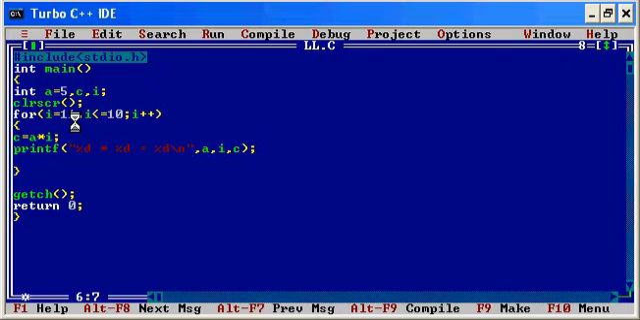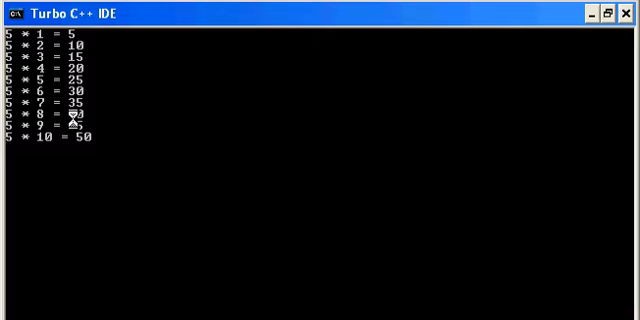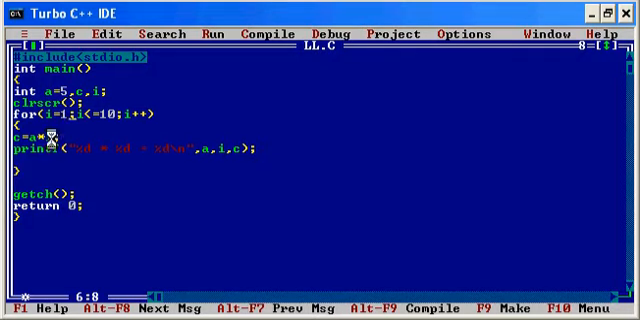As I had given 11 here, it did not execute. I'll run it once again. Now this is what I get. So that's all in this video. After this, nesting of loops will be covered. Let us make it clear once again.